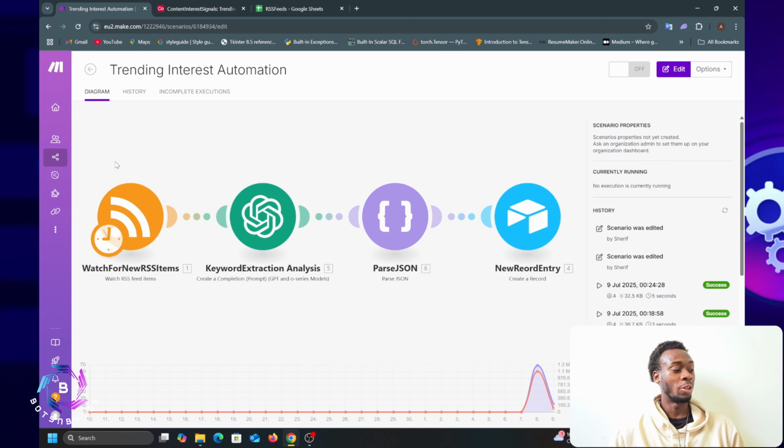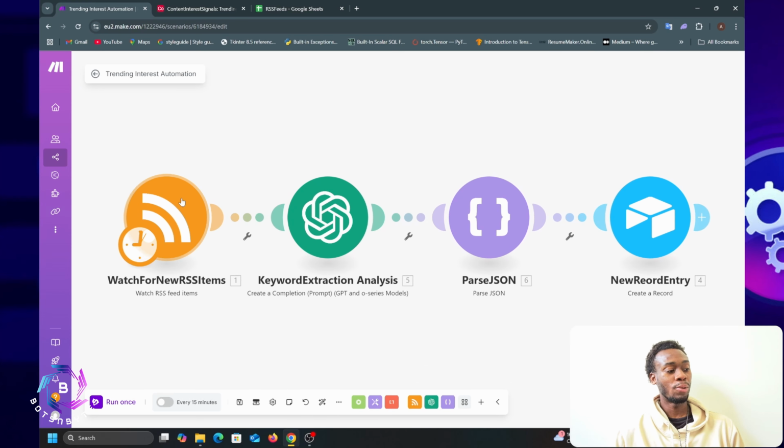This is how simple the automation is. You're basically watching for RSS streams, keyword extraction analysis, parsing the JSON, and basically recording the entry. And basically, this is the most important part of this, watching for RSS items.